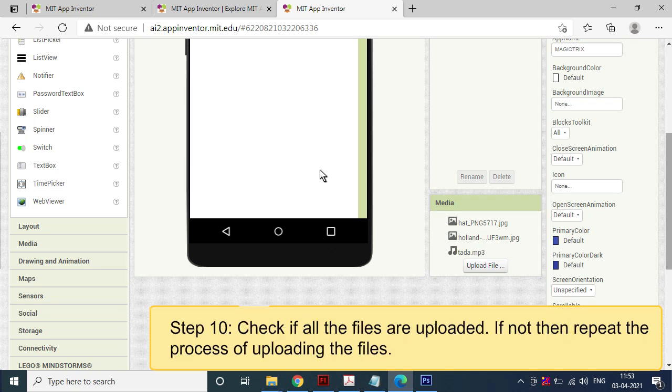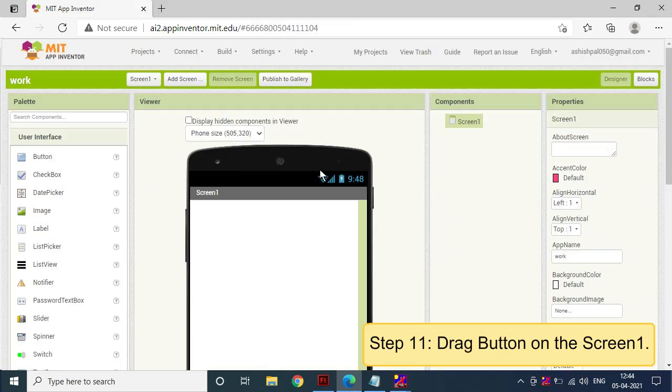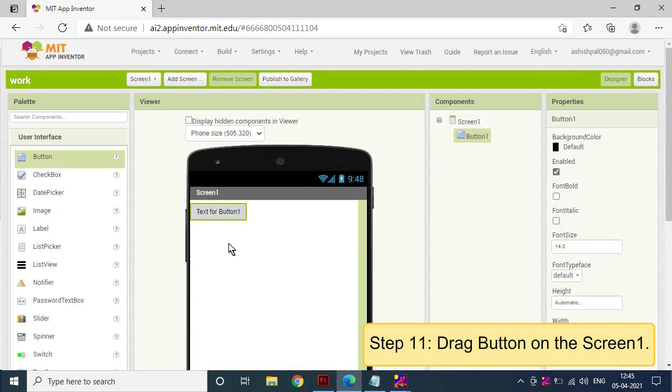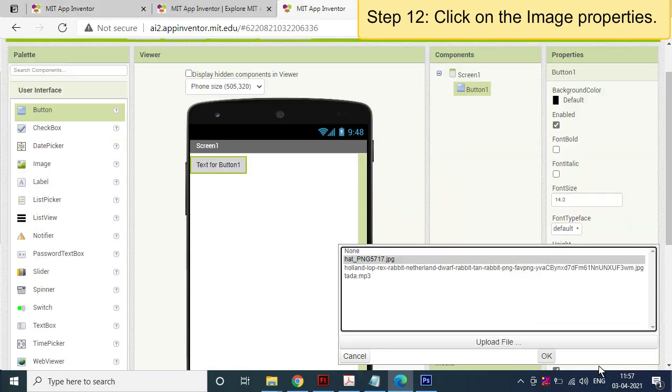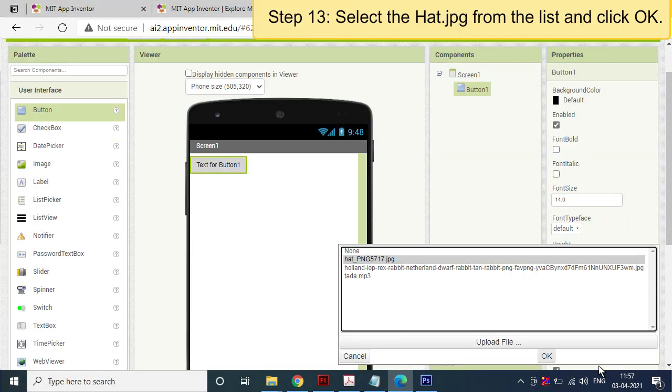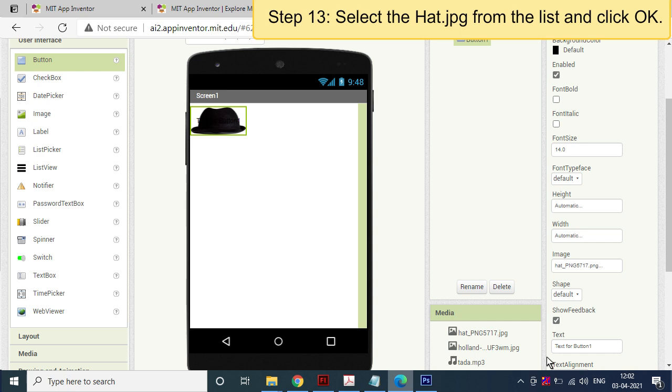Step 10. Check if all the files are uploaded. If not, then repeat the process of uploading the files. Step 11. Drag a button onto Screen1. Step 12. Click on the image property. Step 13. Select the hat.jpg from the list and click OK.